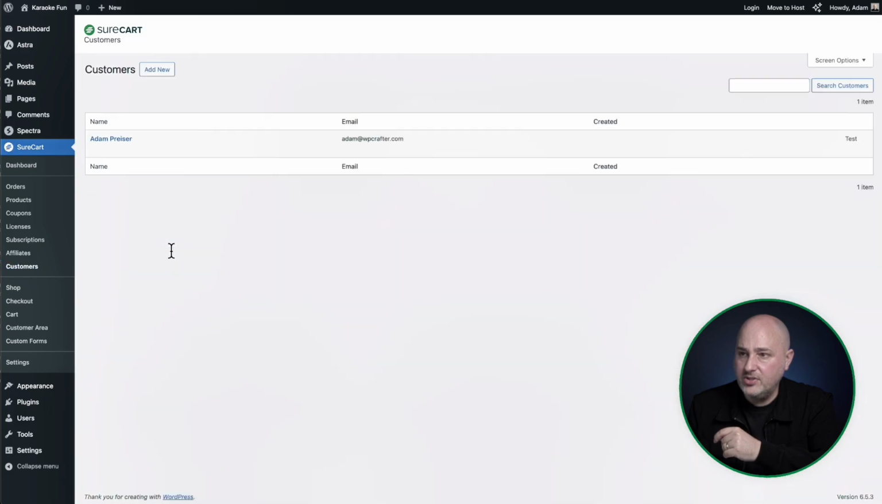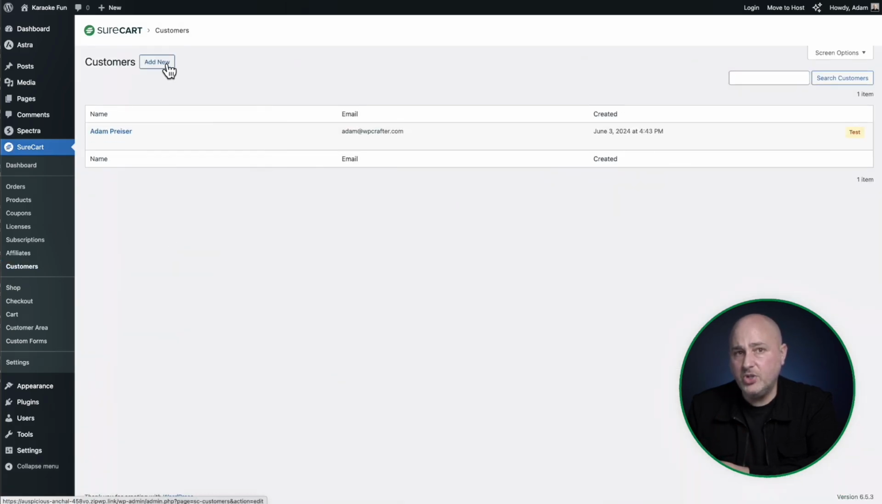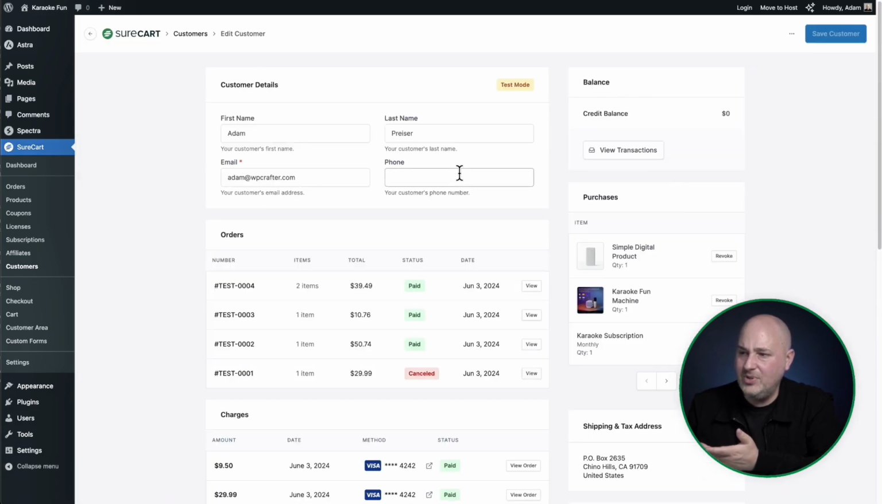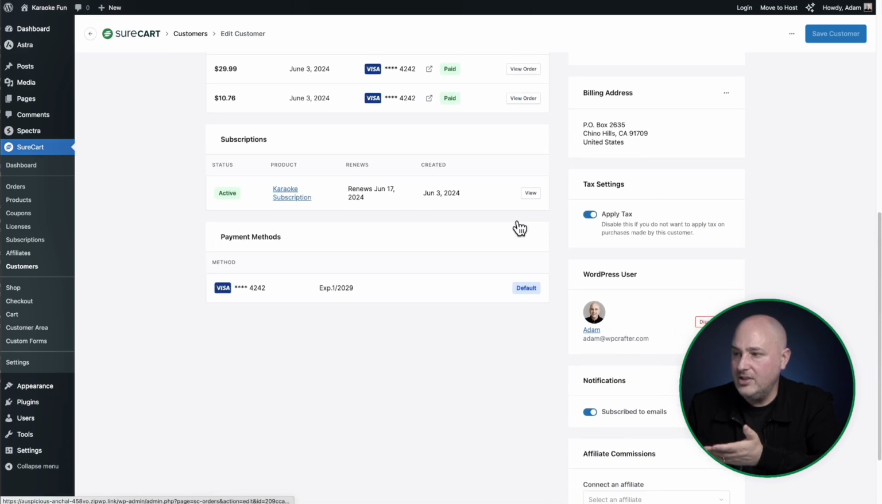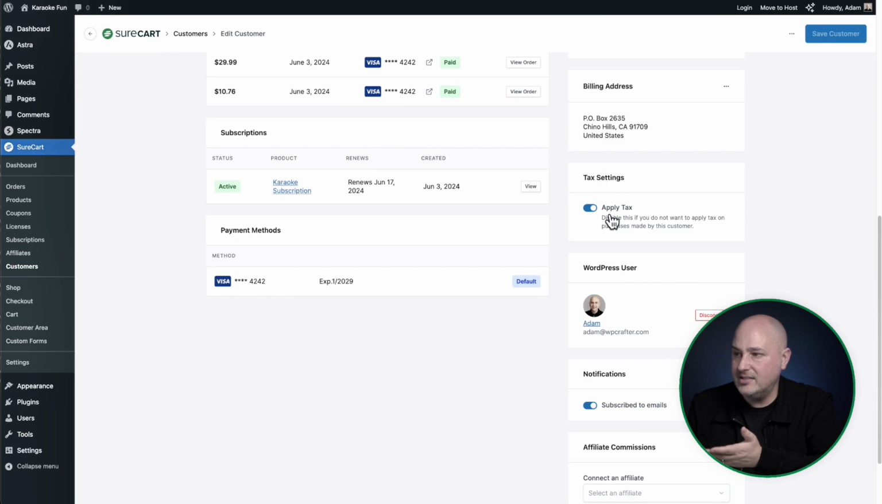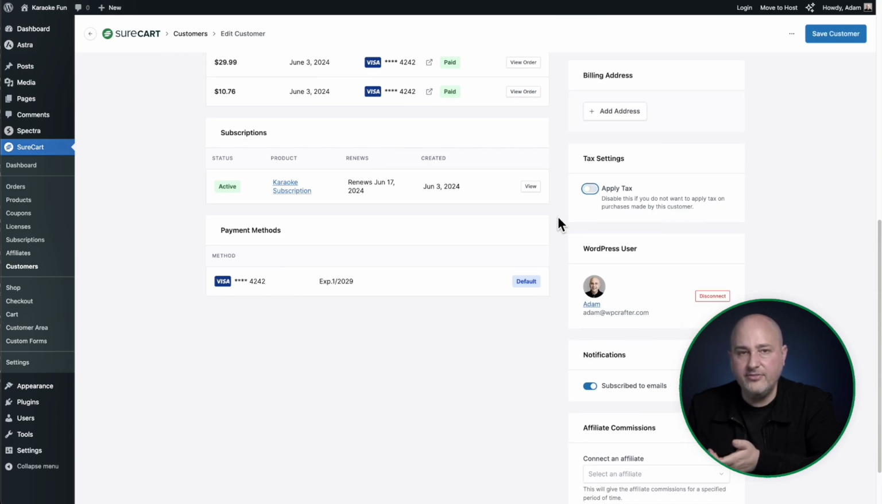And then once you've verified them and you've determined that they should not be paying tax, you would go to SureCart, click on customers. Now you can manually create a new customer here. So you would then, if they haven't created a customer profile, you would just go and create the customer manually. But when you go into a customer like this, and I think we didn't go into customers much in this lengthy video, but you would go into the customer record, you scroll down, and there's an option right here that says tax settings. Disable this if you do not want to apply tax on purchases made by this customer. So you would just toggle it off. And now when that customer goes to check out, they will not be charged sales tax.